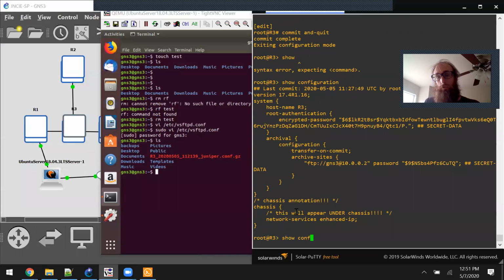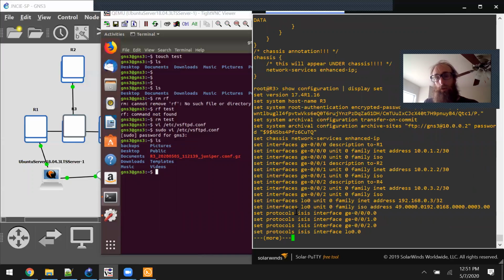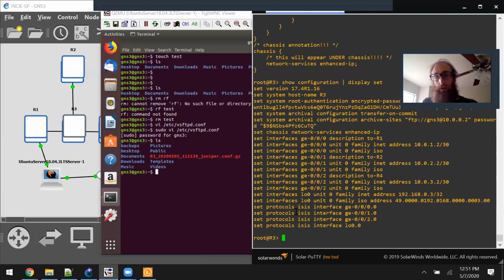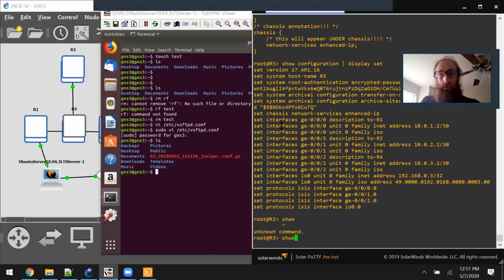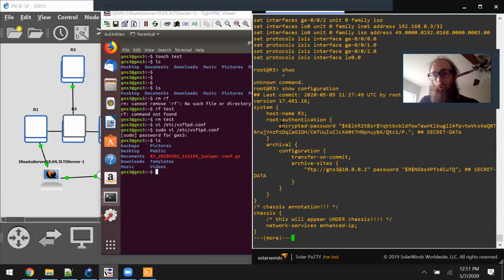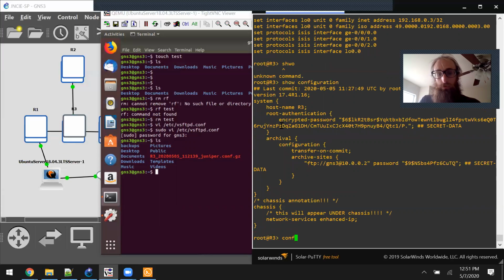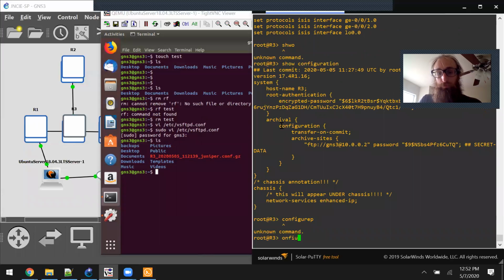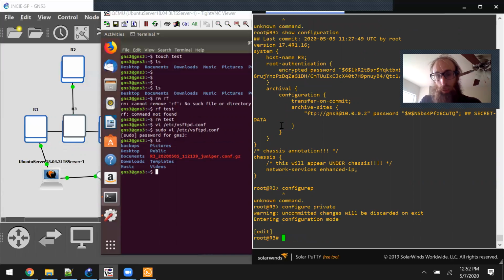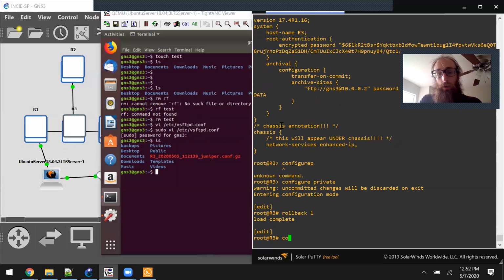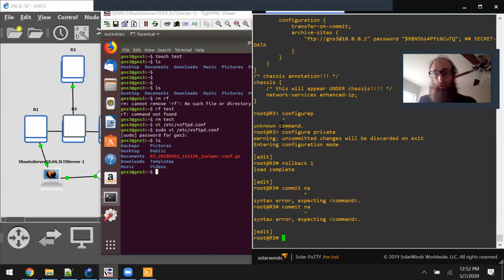So now let's do a show configuration pipe display set and see if we've got those annotations. So yep, when you do a display set, you don't get the annotations. They only show up if you display it in this sort of format. So that's, I think, good to know. Back 1. But now we've got all kinds of backups to play with.